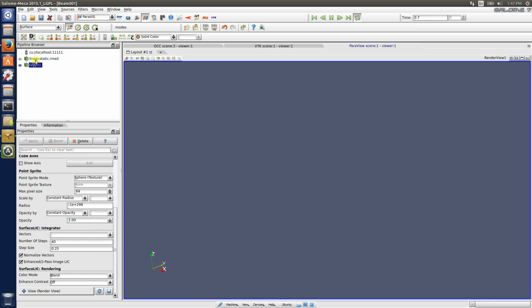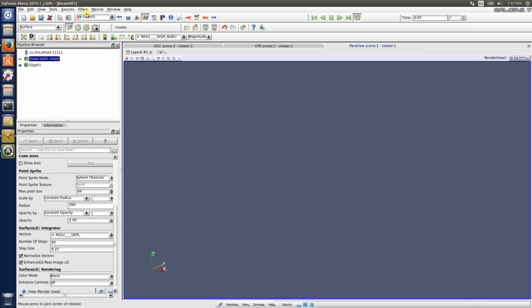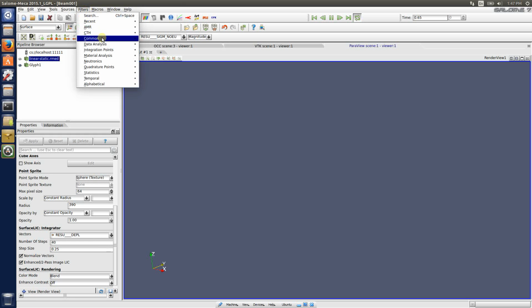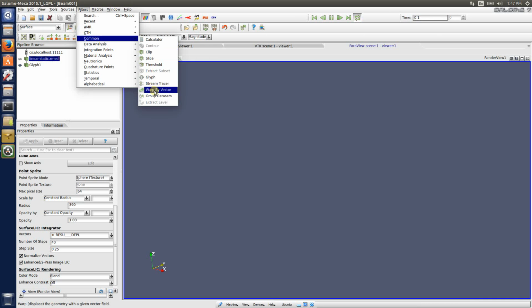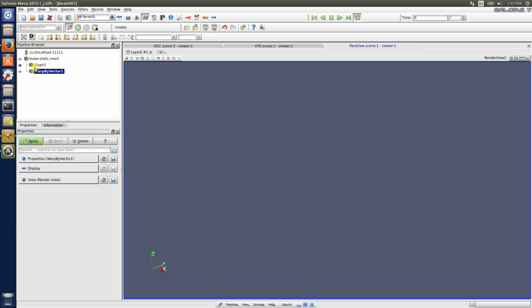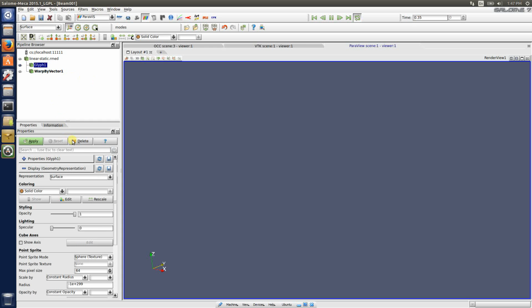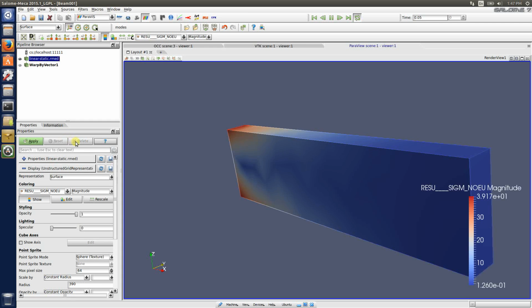Oh, wait a minute. Wait. Go back in. Filters. Common. Oh, I did the wrong one. Warp by vector. That's what I want to do. Now get rid of the glyph. Delete that. Now come back here.